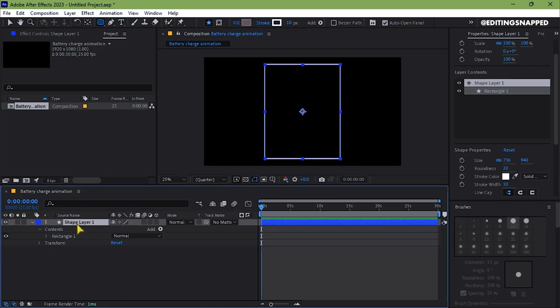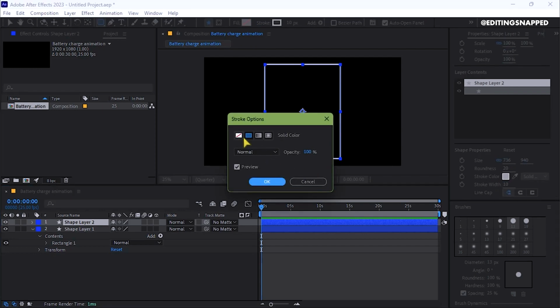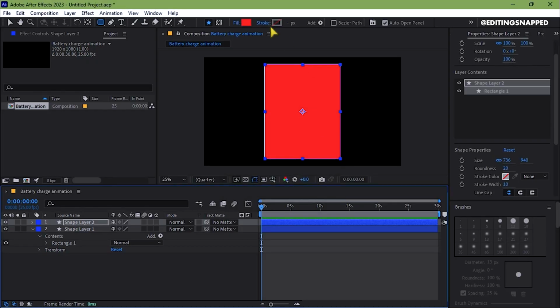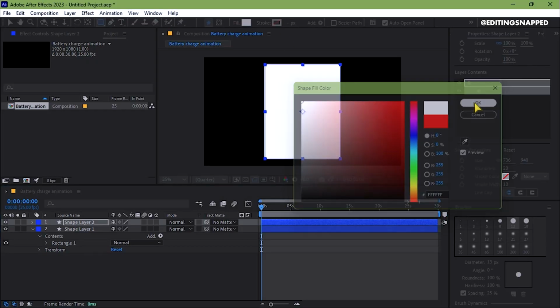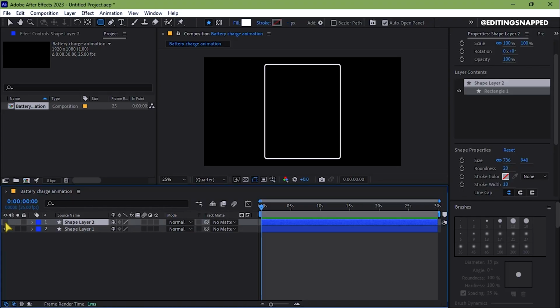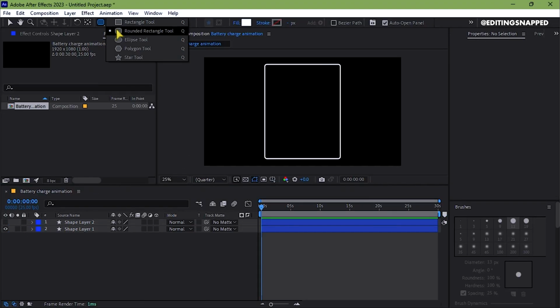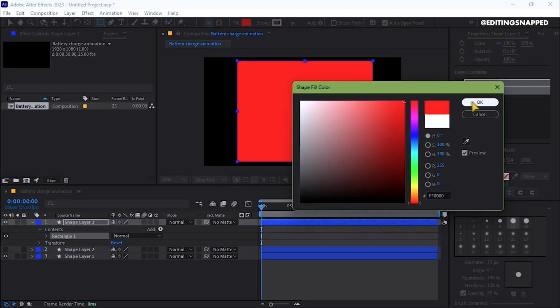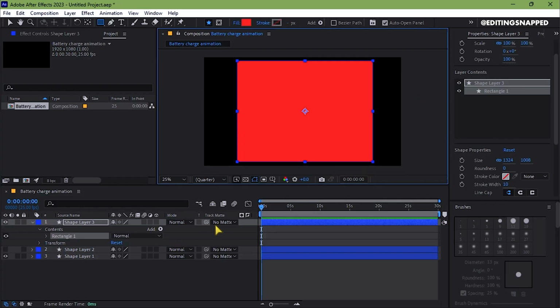Duplicate the layer, Ctrl plus D, turn the stroke off for the duplicated layer, set the fill to a solid white color, and hit OK. Turn off visibility for the second layer. Now select the regular rectangle tool. Draw a perfect rectangle to cover the battery area, and choose a bright red color. In the track mat option, set the track mat to match the second shape layer.